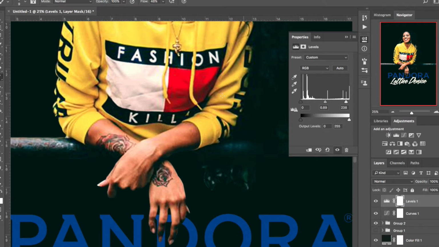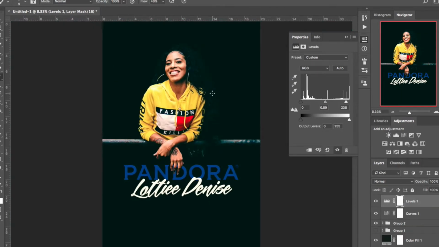But for now, just kind of understand that you can use the curve layers to put in colors into the highlights and shadows, and you can use the levels layer to pretty much give that flat image some dimensions.